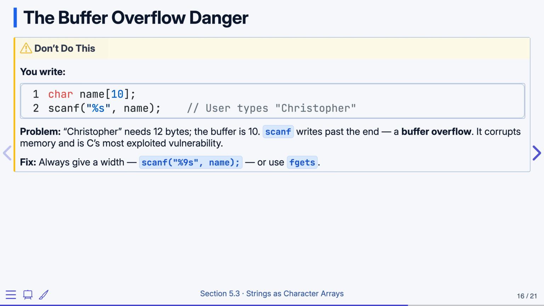This is why the width matters so much. Suppose you write scanf %s with no width into a 10-byte buffer and the user types Christopher. Christopher is 11 characters, plus the null terminator, so 12 bytes. The buffer is only 10. Scanf keeps writing past the end of the array. This is a buffer overflow.